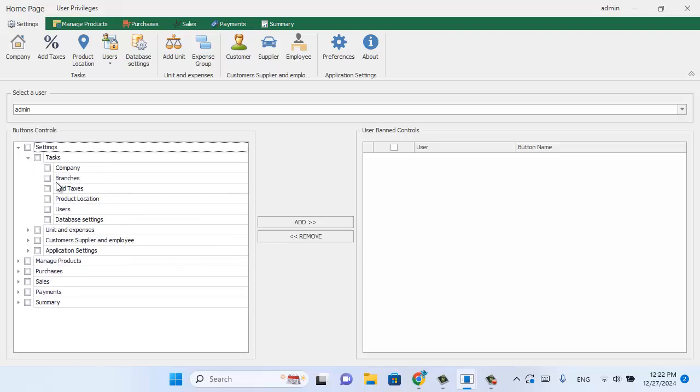So if you want to prevent your user from accessing these buttons, you can check all the tasks. The whole task will be disabled from him, and if you want to manually check, you can prevent these three buttons from the user, and he will not be able to access them when he logs in with his credentials. So this is how you configure your user.